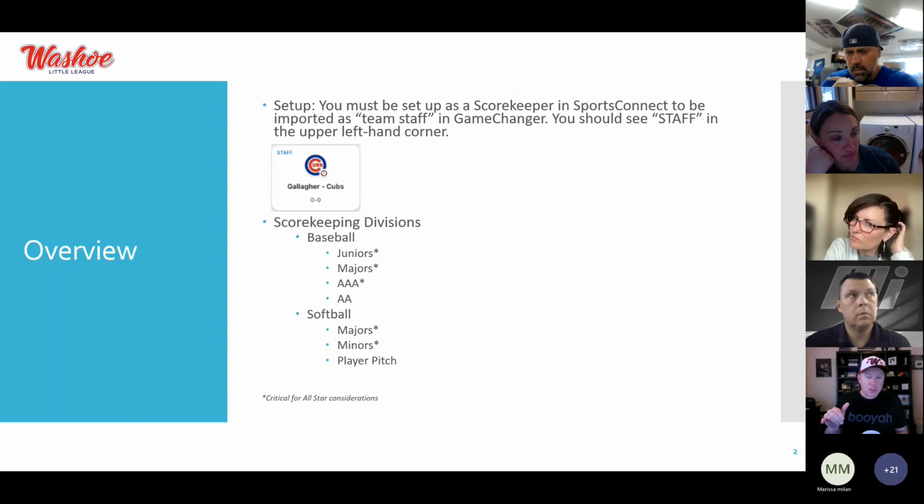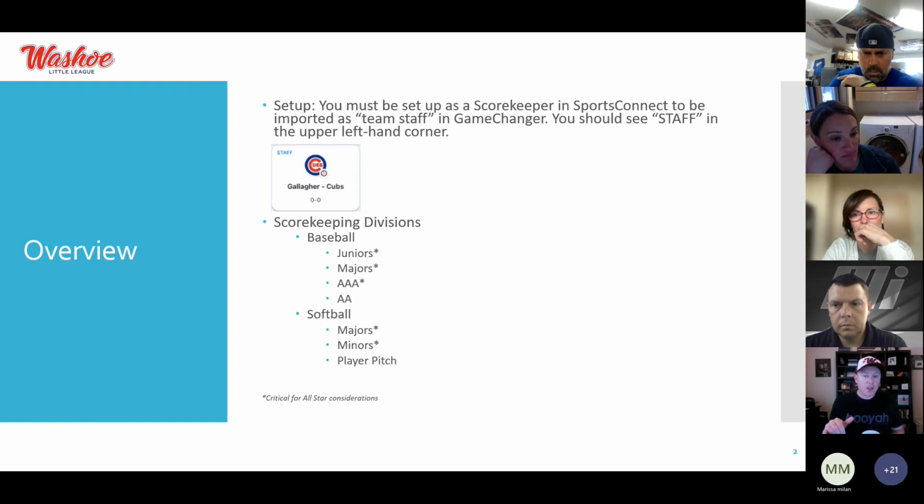In baseball and softball, we start doing our scorekeeping here at the player pitch level and the AA level. It's not mission critical for the most part. There's one very specific function on the AA level that we have to do it for. For the most part, it doesn't impact what we have to do for All-Stars, right? But we'd like to do it because it gets parents used to Game Changer, and then when they go up to the division, they're not so scared of it, and they know what to do, and they get better every year. So it's kind of practice for y'all.